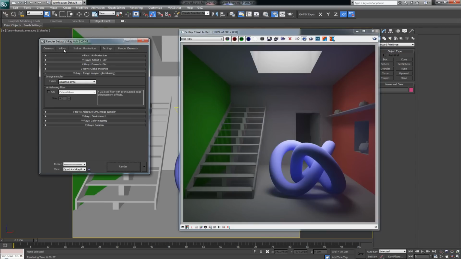In here, I'm going to go into the V-Ray and check my image sampler. I can see that I have adaptive DMC. I don't have an anti-aliasing filter, so I can turn it on, and now I want to see my DMC image sampler settings. By default, it's always left at 1 minimum subdivision, maximum 4.